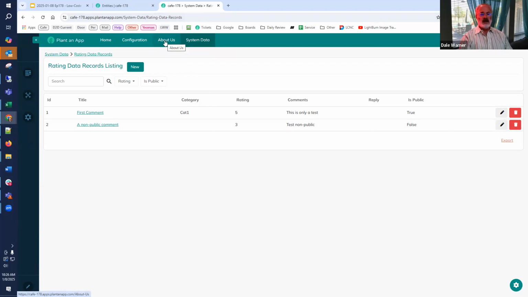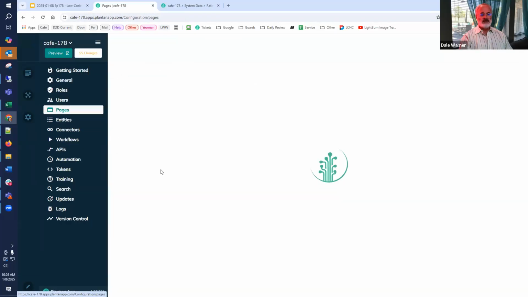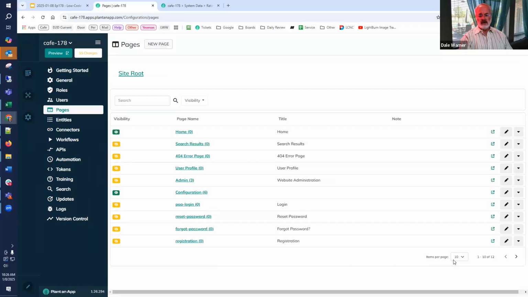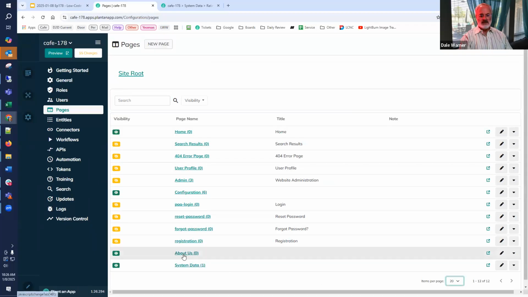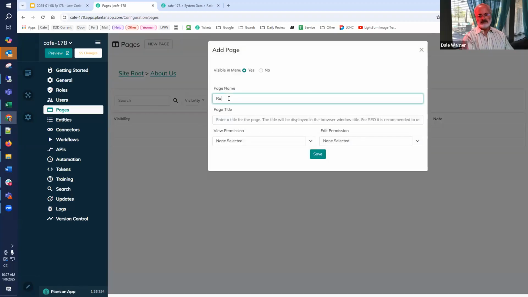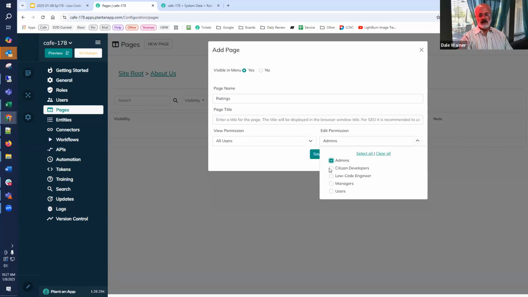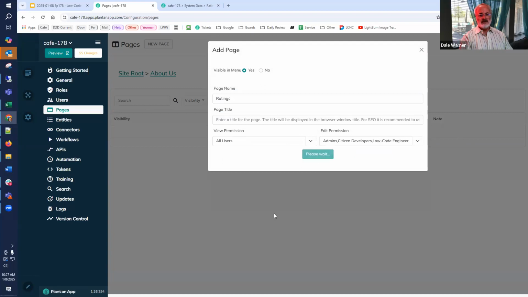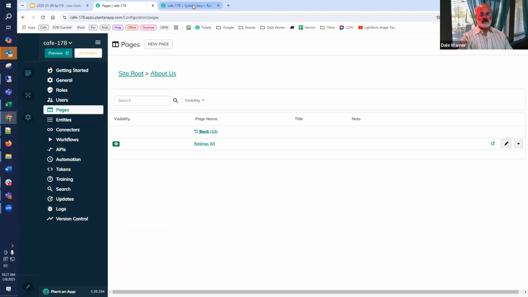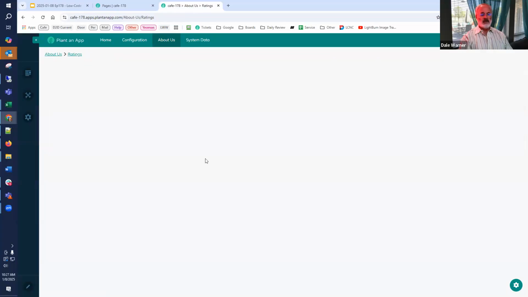The About Us page doesn't have a ratings subpage yet, and that's what I want to do. So I'm going to go to Pages, and if we look at the pages that have been created, the About Us page, I'll go into it, and we'll create a new page called Ratings. I'm going to make this visible so everyone can see it, and only our developer roles can edit the page. So we'll create this page, and now when we refresh, we have a ratings page that's empty, a nice blank slate where we can put this thing.